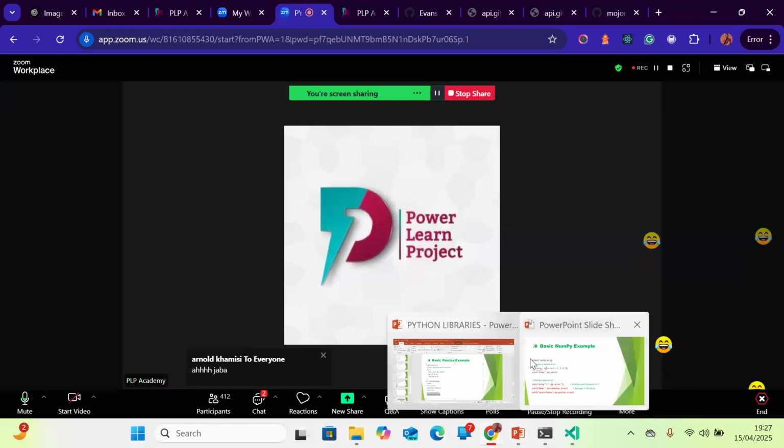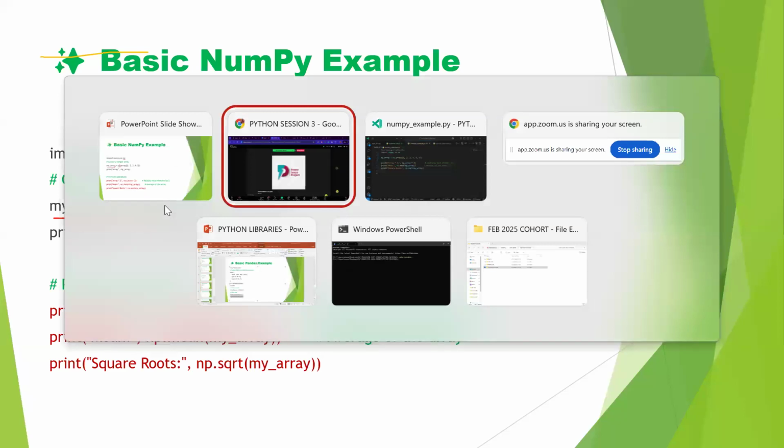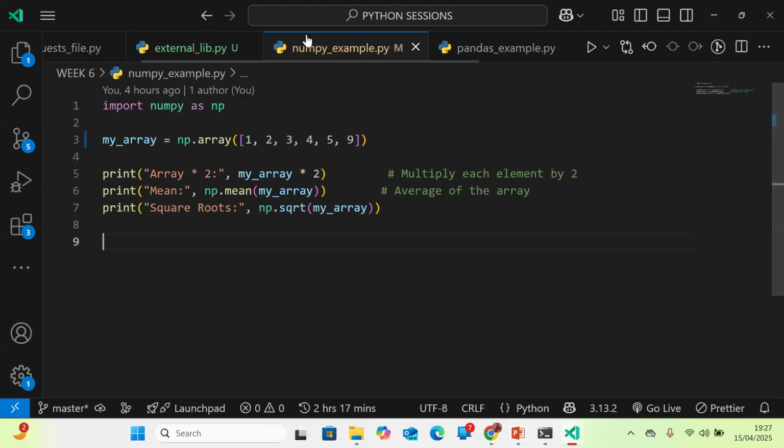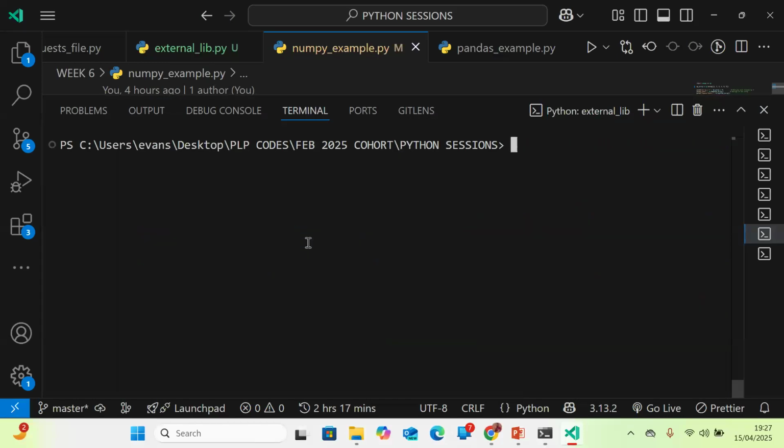Okay, let's continue. Where are we? So, we are going to use this NumPy example right here. So, how do you install NumPy? We just use pip install numpy.